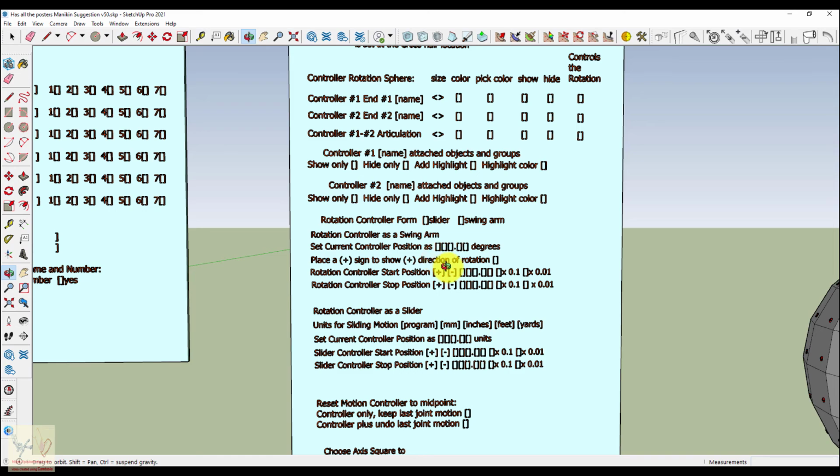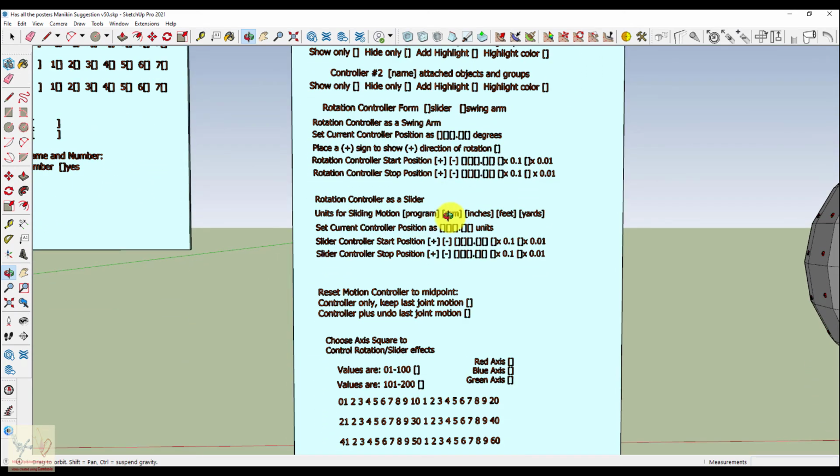And of course, when it's a slider, this is rotation in degrees. The slider is a translation. And this means that it will use the units that you have chosen for your drawing, or you can choose whatever you want. Again, it lets you specify the current position as being whatever. It gives you this demonstration of plus or minus, and that's the start position and the stop position.